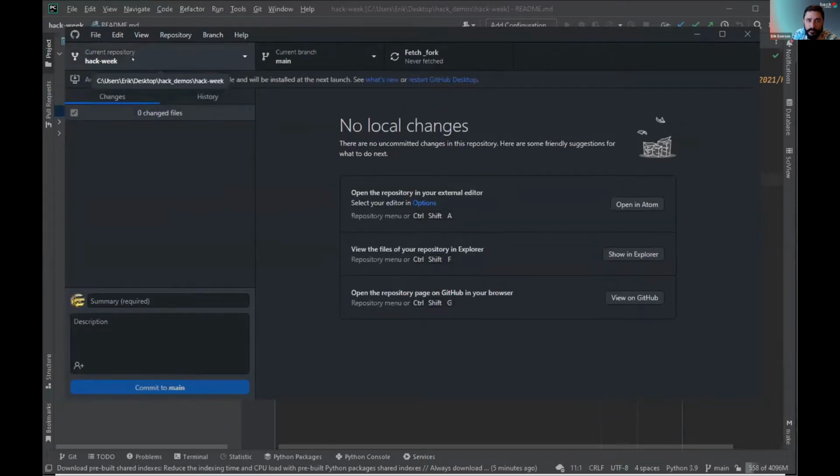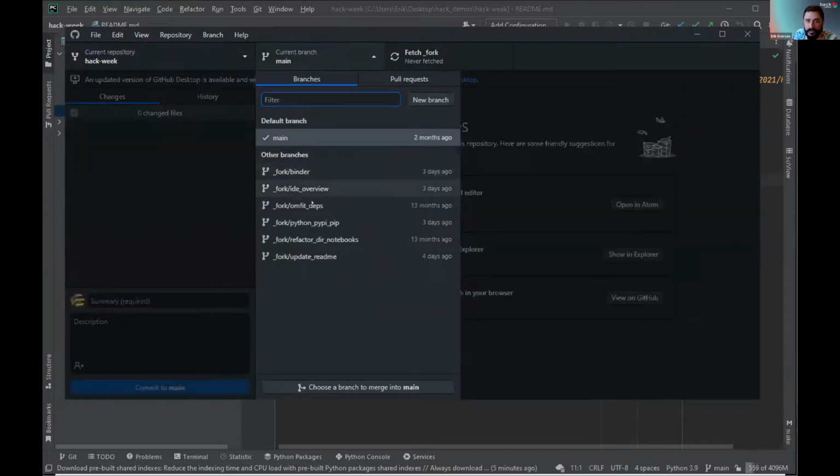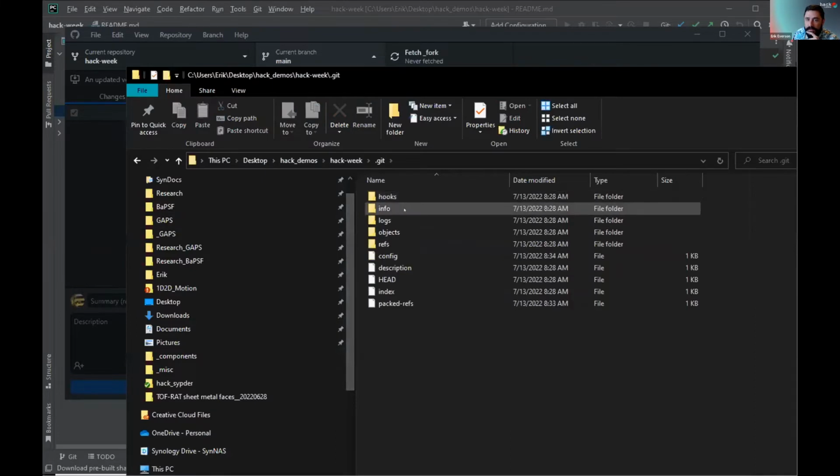So we're in the Hack Week repository, and it automatically knows about all my branches because I've used PyCharm to set up this remote. Even though I'm using another application, this application is still reading the same Git info. So what I do on PyCharm, GitHub Desktop should recognize. What I do on GitHub Desktop, PyCharm should recognize, because they're both editing the same .git files, all the same configuration files in this .git directory.